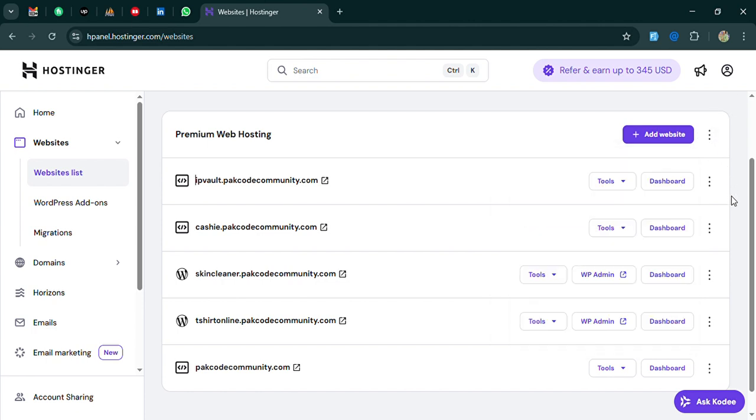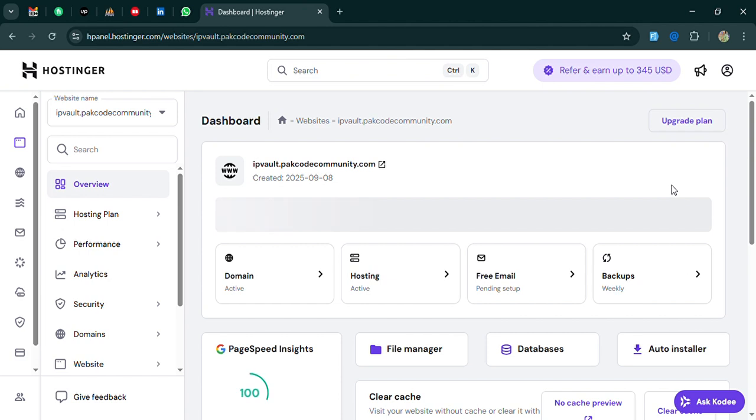Okay, and let me show you that if you have a WordPress website, you will get a WordPress admin. Here you will get different tools and a dashboard as well. But if you have a custom built website, then you get a dashboard which looks like this.